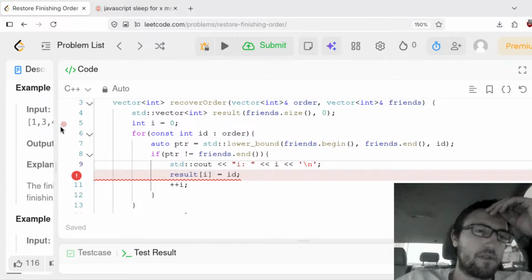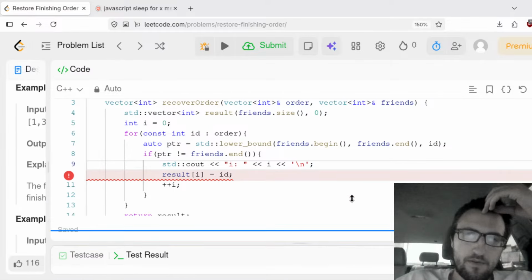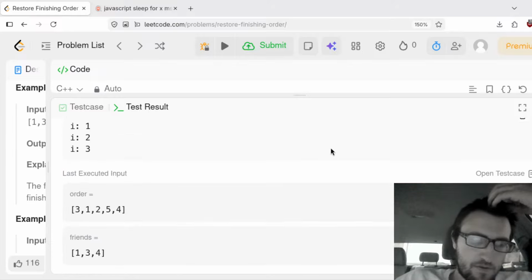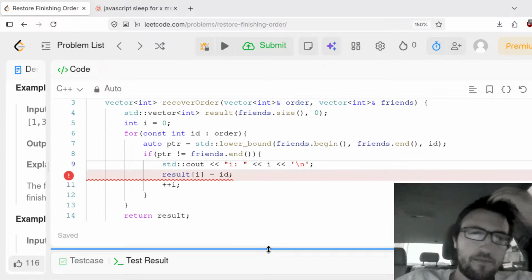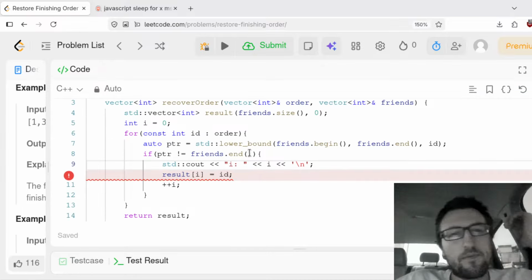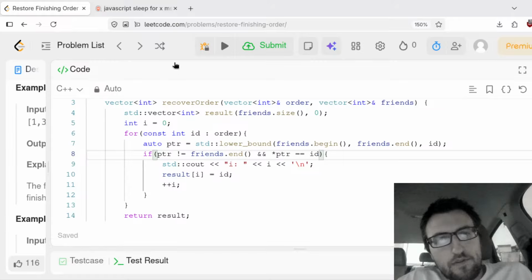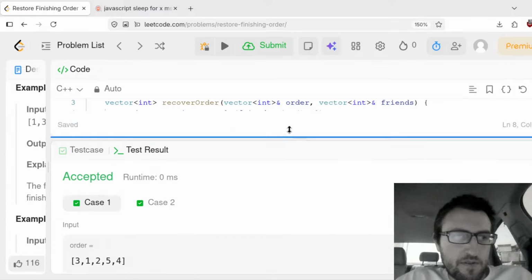Friend should be 3, size 3. The I shouldn't be 4. Why is I showing up as 4? Oh, you know what? I know it's wrong. I first screwed it up. I forgot what lower bound does. I think this is what I'm supposed to throw in there too. I think that was the issue.